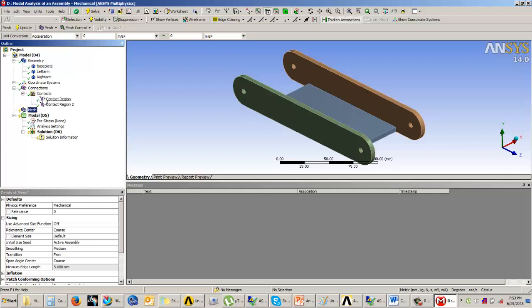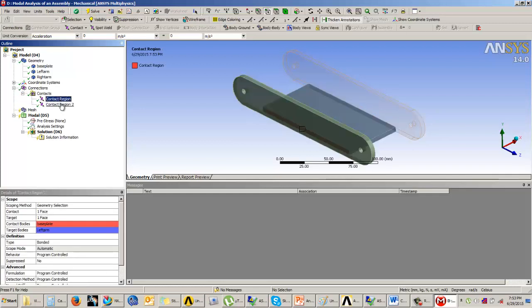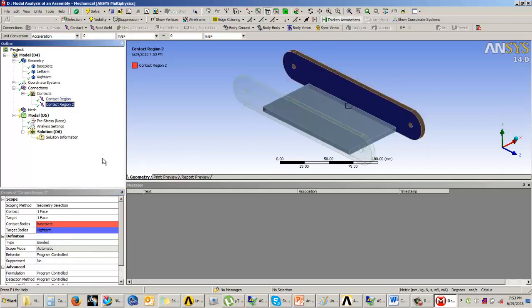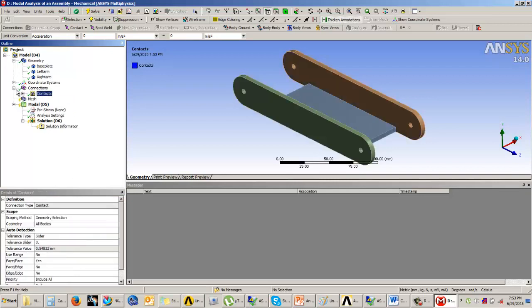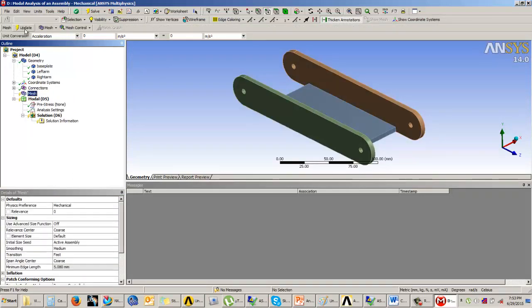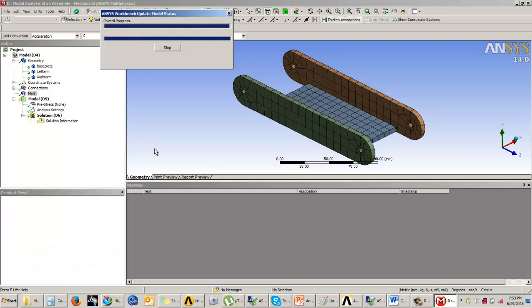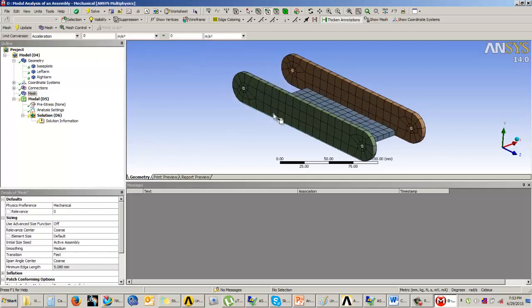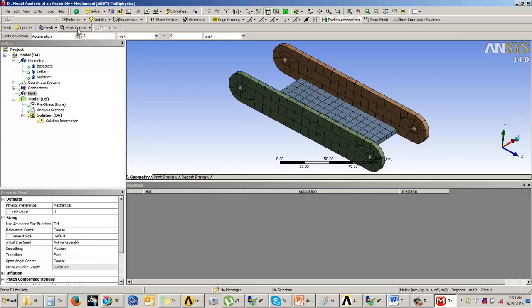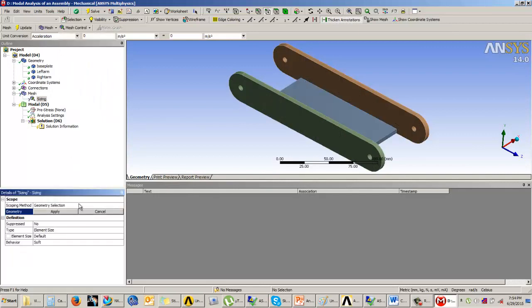Before meshing, we need to assign the contacts. We have two contact regions, and both of them, I will say, have bonded contacts. There is no movement. That is why I have selected them as bonded contacts. After this, we will select the mesh option and we will update the meshing. Initially, we'll get the default meshing. You can see that the meshing has come, but if you want, you can control the sizing for individual bodies.